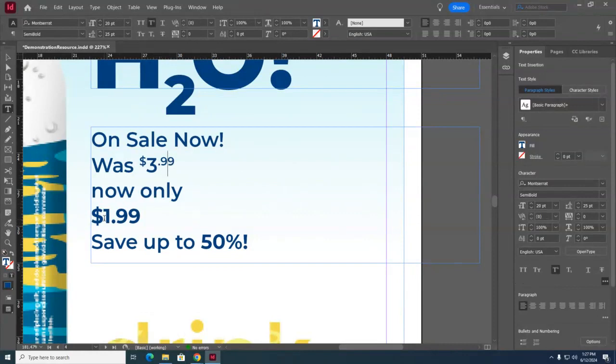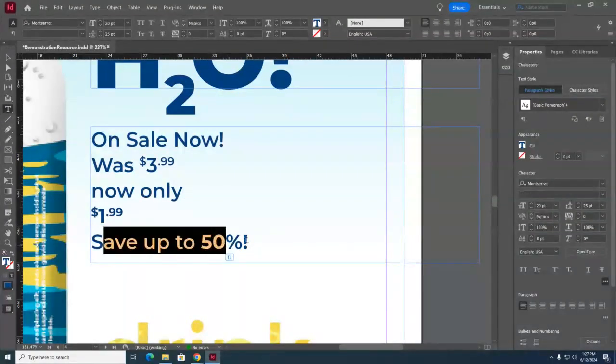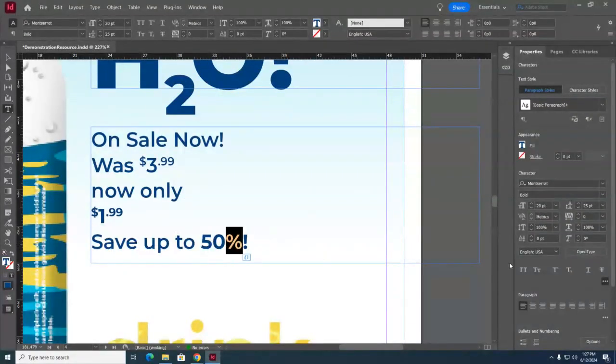So I'm going to repeat this also for the now only $1.99. Superscript. Especially for larger prices or things that are emphasized for the price in sales promotions, things like that. This could also be potentially used for percentage signs when you say now 20% off. We have that here, so save up to 50%. I'm going to go ahead and make that percent sign a superscript as well.